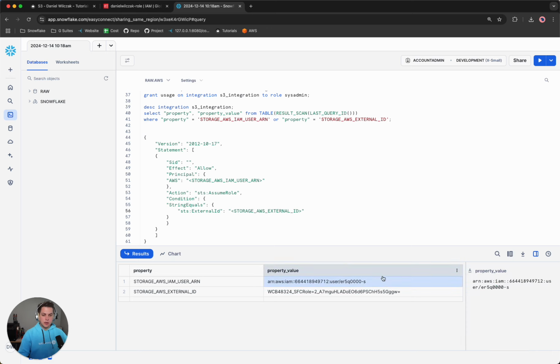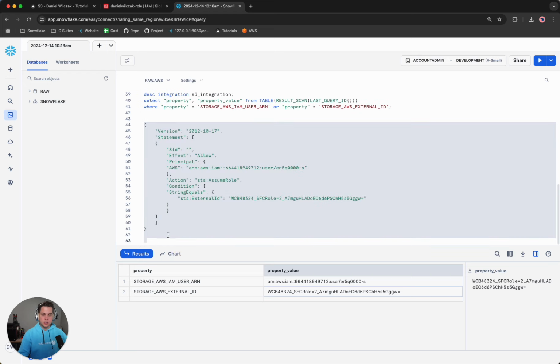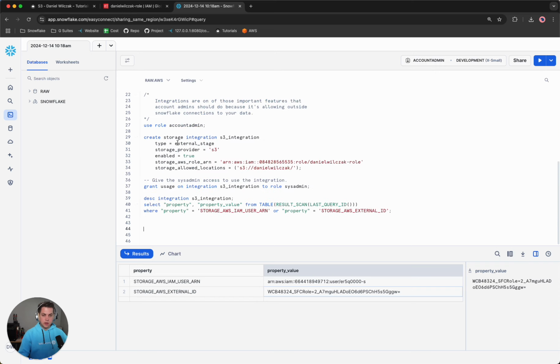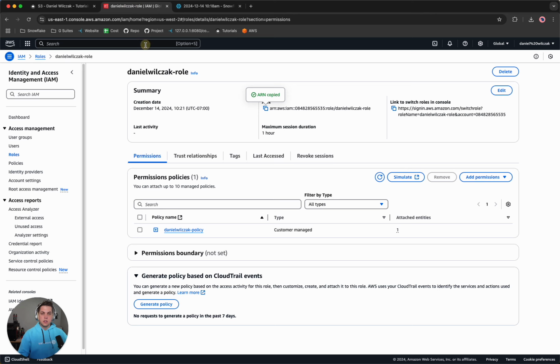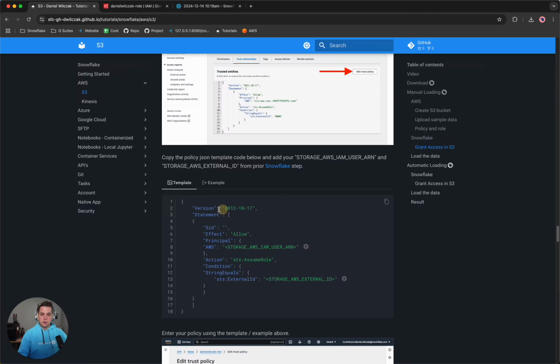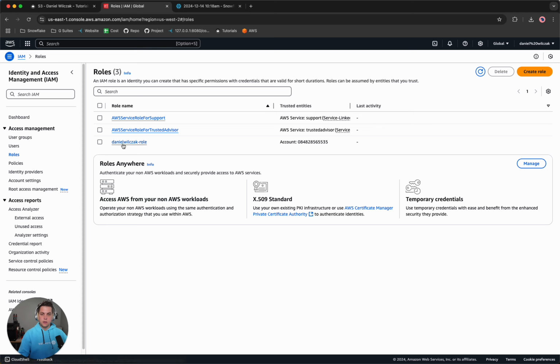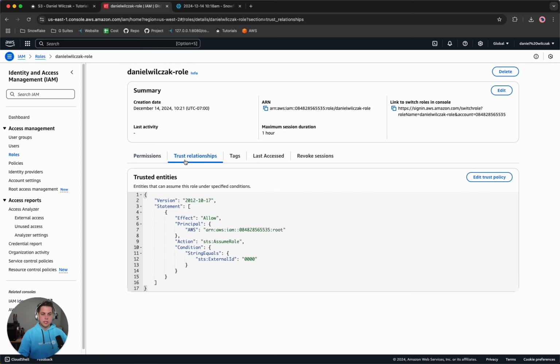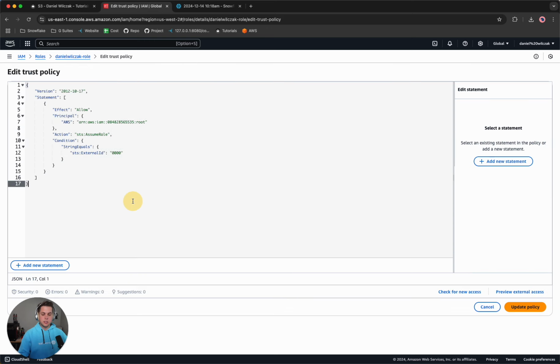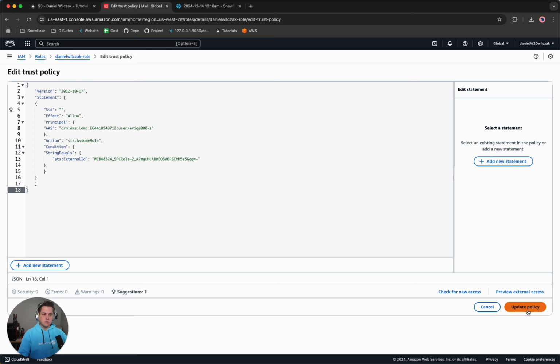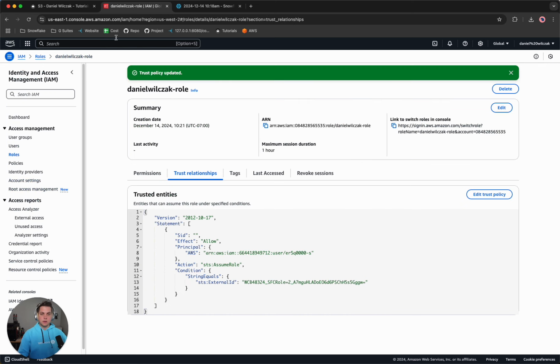So I'll first copy my user ARN. I'll paste that here. And then it'll require that external ID. So we'll simply paste that here as well. So I'll copy all of this JSON. I'm actually going to cut it because we won't use it again. So I'll head back to my role, and then to the trusted policy. So we'll go to roles, select the role, trusted relationships, edit trusted relationship, and then paste it in there. And then we'll click update policy. Perfect. So now we have our policy updated.